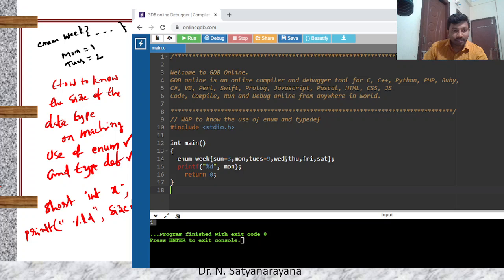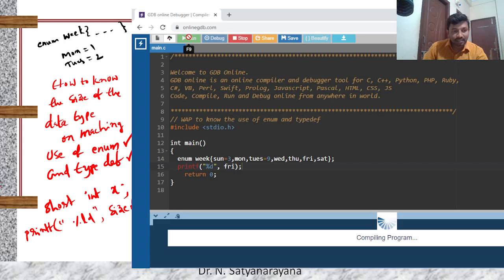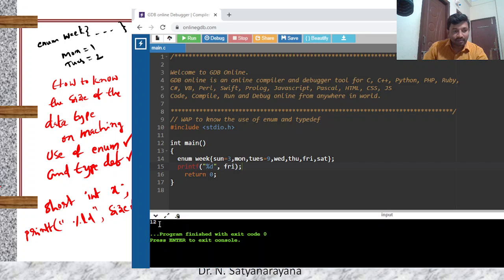Fine. What is the value of Friday? Okay, what is the output? So in fact, Friday is not assigned any value, so it will see Thursday. Thursday is not assigned. It will see Wednesday. Wednesday is not assigned. It sees Tuesday is assigned 9. So from there onwards, Wednesday will be 10, Thursday will be 11, Friday will be 12. So we are expecting the value to be 12, right?